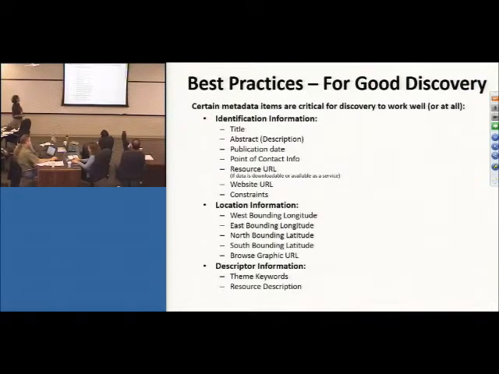So another metadata best practice, in particular for focusing in on best practices for good discovery, is that there are certain items in metadata content that are critical in most search systems. They generally break out into these three groups: identification information, location information, and other kinds of descriptor information. And I assembled this list actually for dealing with data in Oregon. This is a compound list from what the WCAG wants from us, from what the Oregon Spatial Data Library wants from us, and what data.gov says they want.